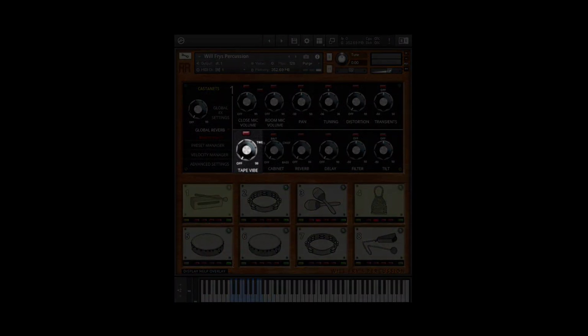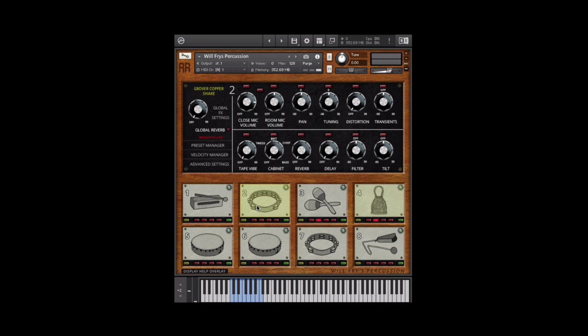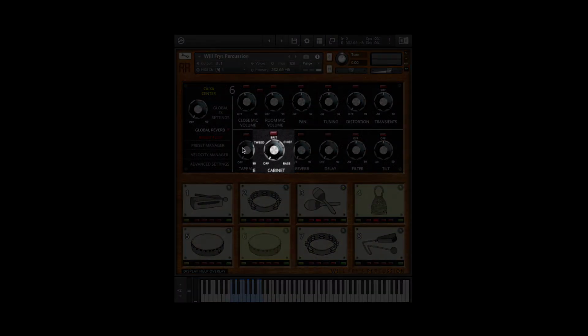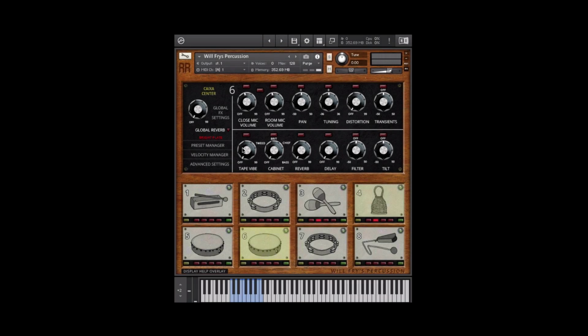Tape vibe. This adds a tape saturation and colour to the voice. This will also soften the sound of the percussion. Cabinet. This emulates the sound of a cabinet speaker, allowing you to add a guitar amp-like character to your voice.